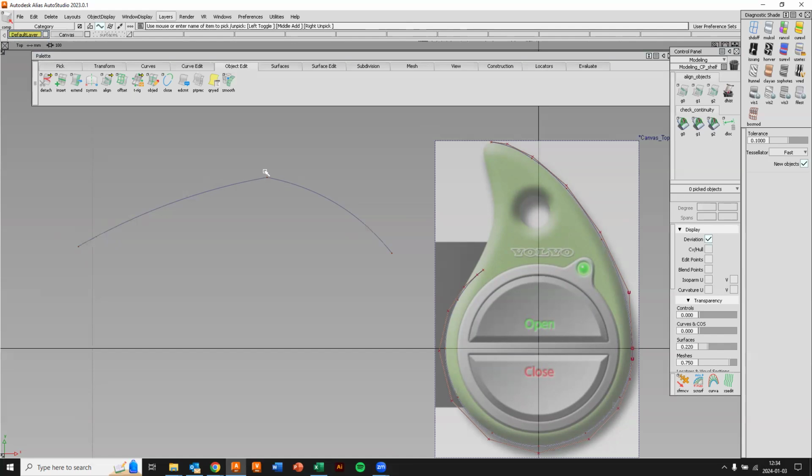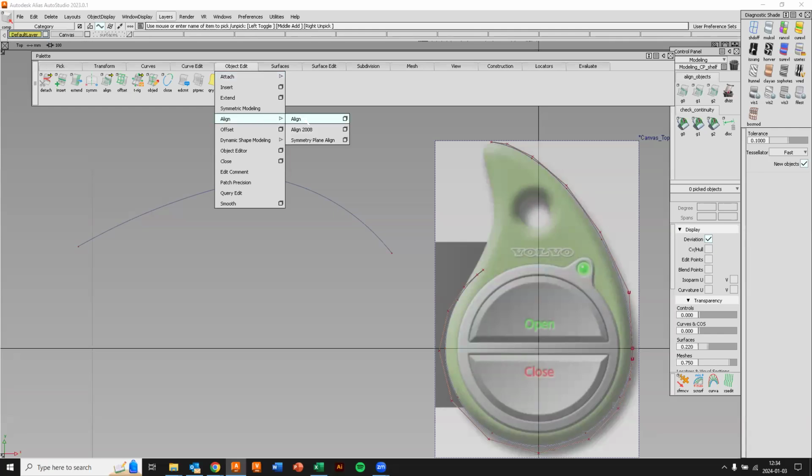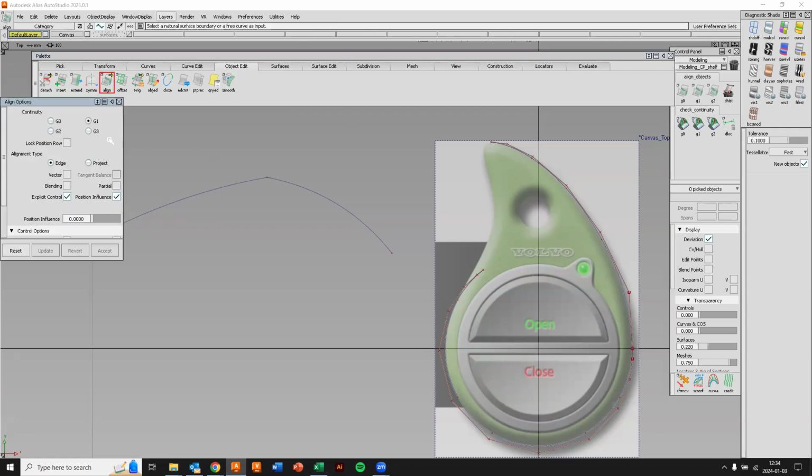And for that, we have a tool under Object Edit and Align. So I hit Align and go to Settings by hitting the little box, like so. And here we have a bunch of different settings. What you need to know is that G0 means that the two curves connect, which these two actually do. G1 means that we have a tangent intersection or connection here, which is smooth. G2 makes it even smoother, and G3 even smoother. But let's stick with G1, which is tangency, and click on the curve I want to manipulate.